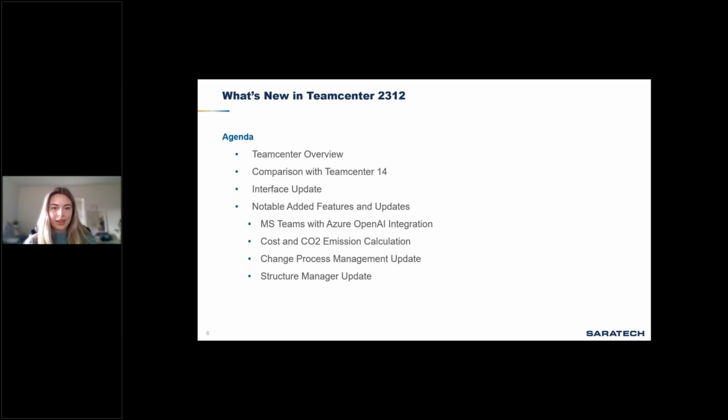I will start with a quick overview of Teamcenter and what it is, followed by a comparison with the previous version, Teamcenter 14. And I will show you some of the changes made to the user interface with Active Workspace, which I think really helped to make the web client easier to use. And next, I will go over some of the more notable features added and some of the updates. In particular, I think the Microsoft Teams integration is very exciting.